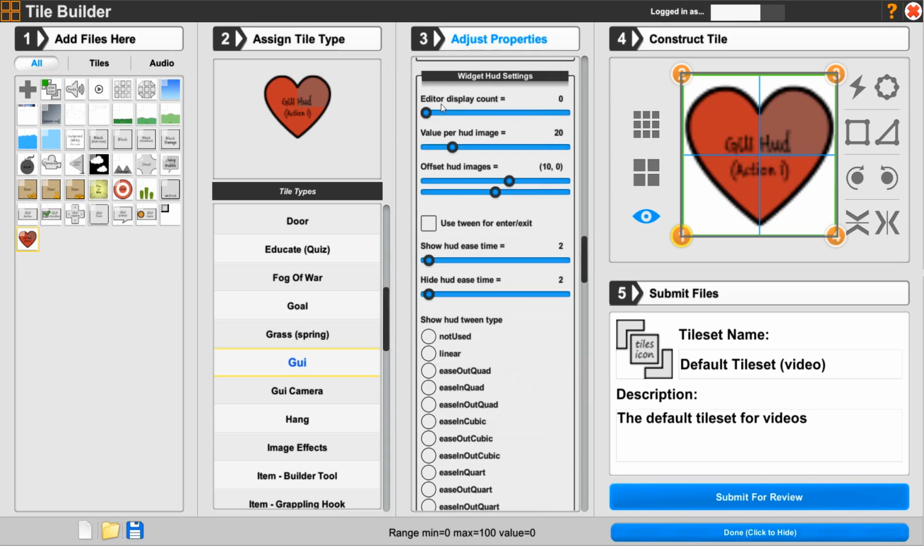If we go to our HUD settings first, we have the options inside of here. There is an editor display count, which is how many is going to show on this. If you wanted to have, for instance, with this one, 4 quadrants for each heart, and if you were to say each one is worth 10 points, this would be 40 points, or you could say it's worth 5 points, so it'd be 5, 10, 15, 20, and then you'd have 5 hearts to make the 100.